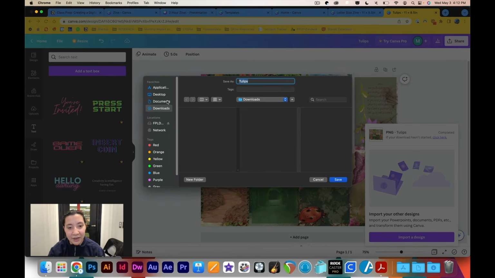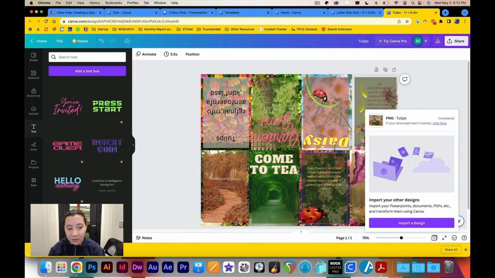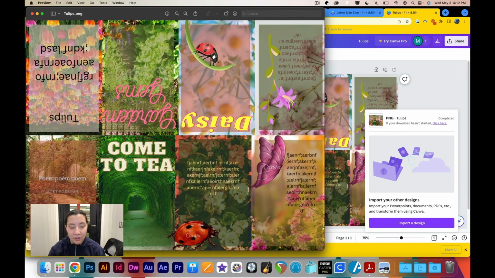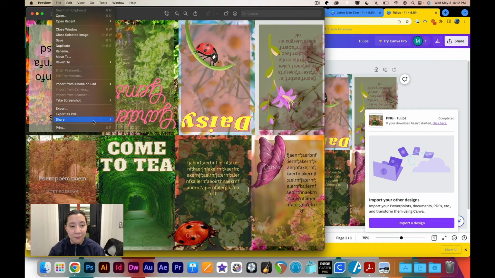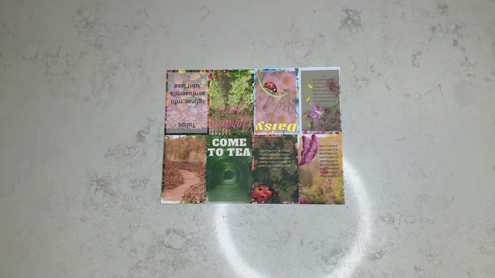And we are going to go ahead and save this to the desktop. And from here you can open up your document and hit File Print to print off a copy. So I'm going to go ahead and do that. And here is our printed zine.